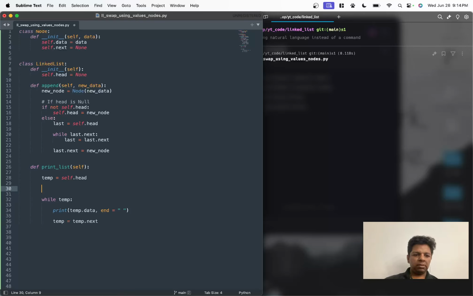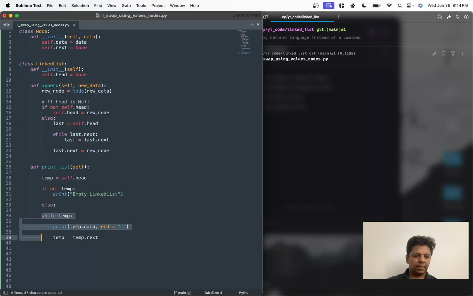Okay, after this I'll just write if not temp, maybe if not temp, print empty linked list, right? And then I just want to move all of this, so I just want to put an else here and move all of this. Great.